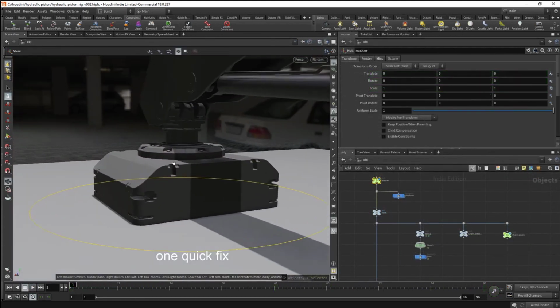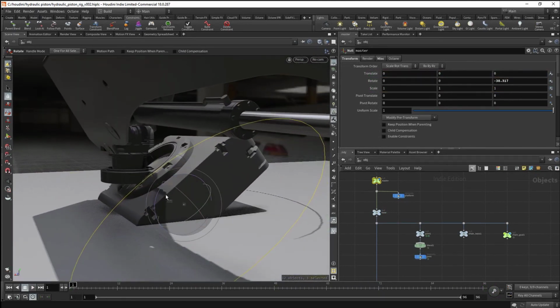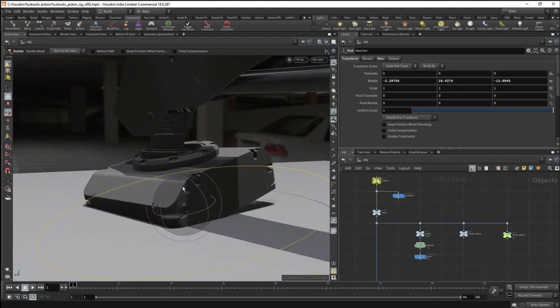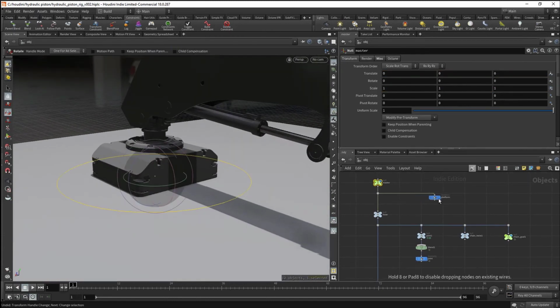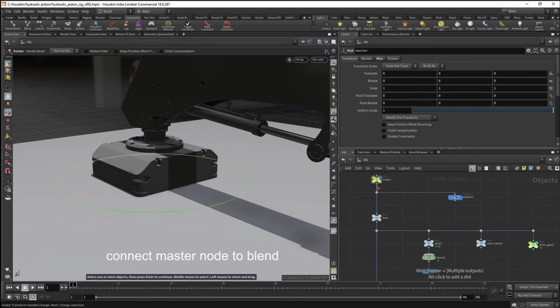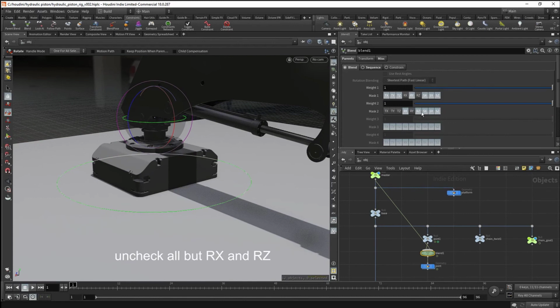Alright, one quick fix. Oh. Joint node rotations does not work as we need it to. Oh yeah, I see it slipping off. Could be a problem if we need this at an angle. So what do we do? Connect master node to blend. Uncheck all but RX and RZ.